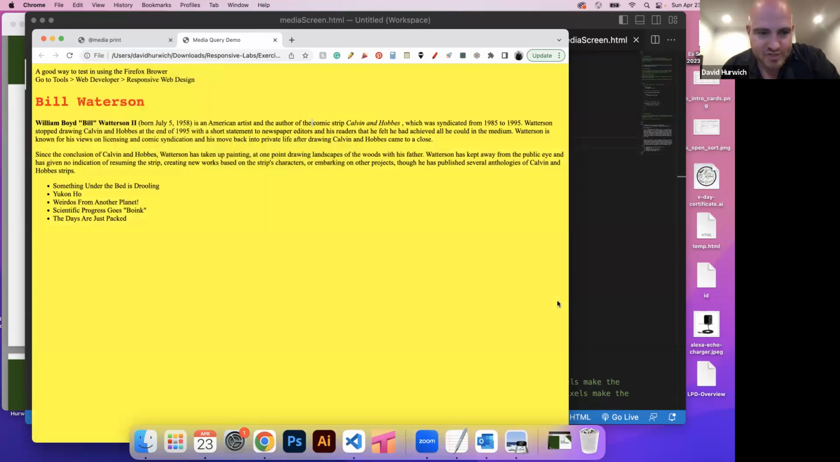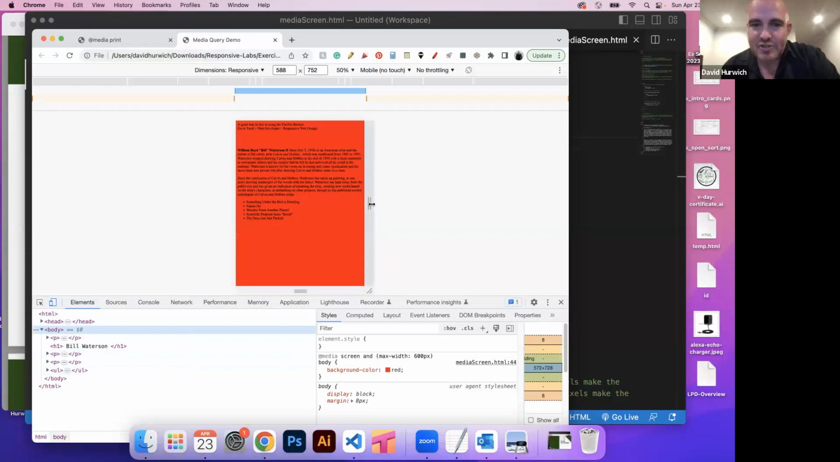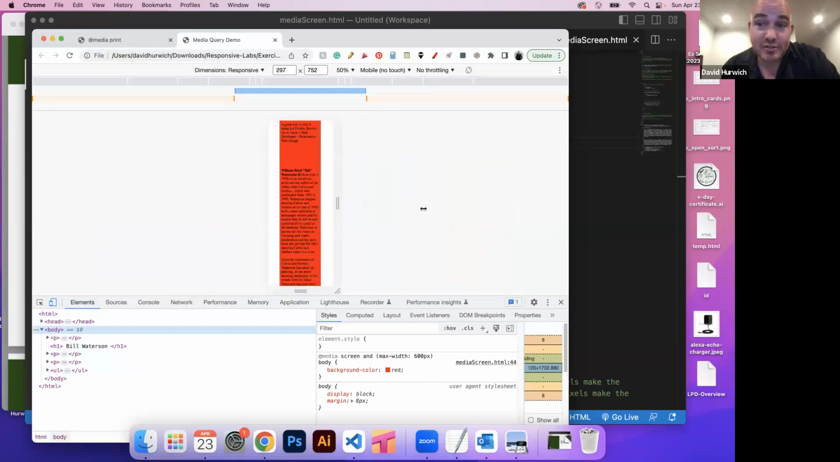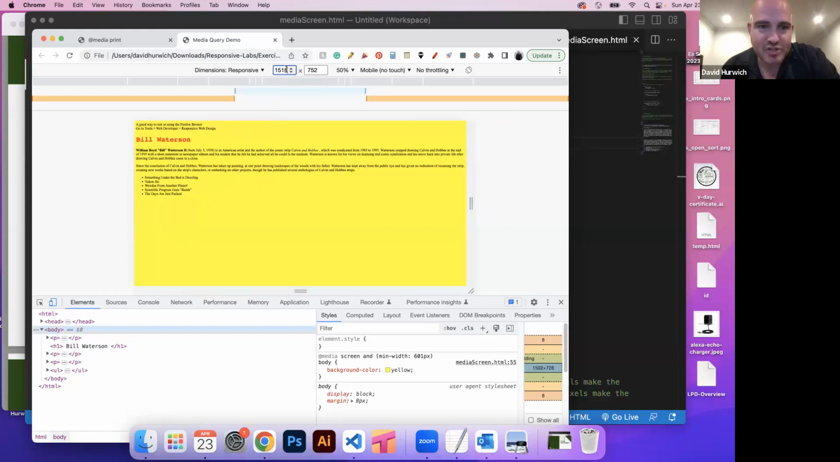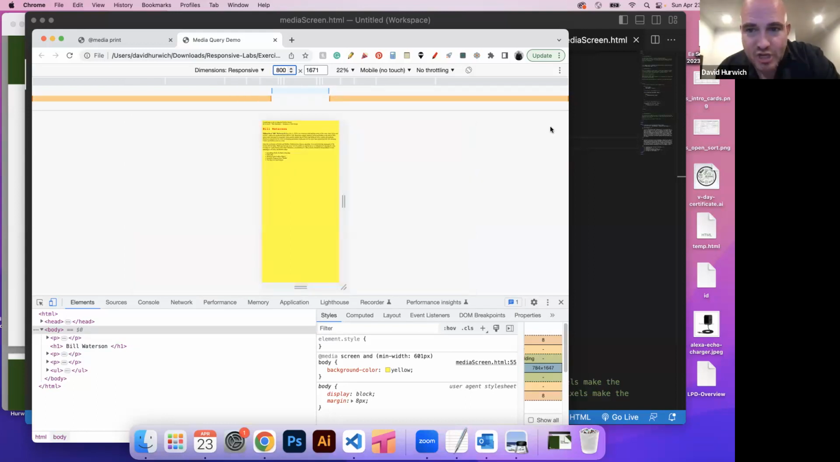So when you're in responsive mode, like I just was, this allows you to resize your page. So this is actually the dimensions, and you can set your exact dimensions here. So I'm going to set it to 800 pixels. This is the width, this is the height.